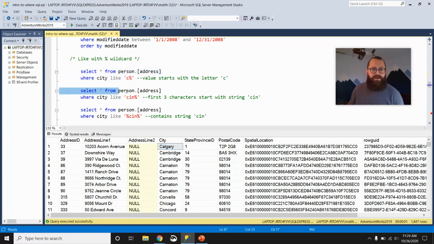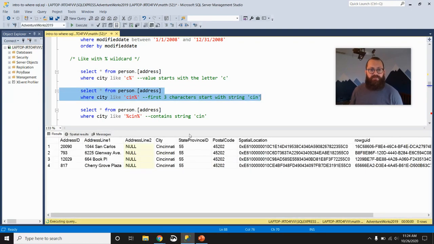And then we'll look at if the city starts with the letter CIN, which makes the list much smaller. I believe it's just Cincinnati, so there are 4 records there. And then looking at the next query, we're going to return anything where the string CIN is found.